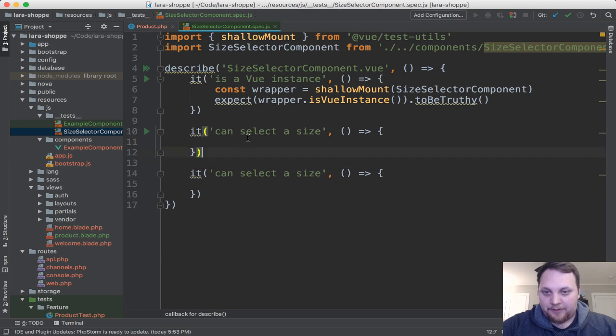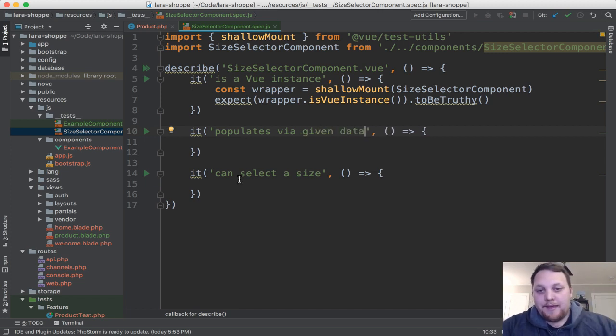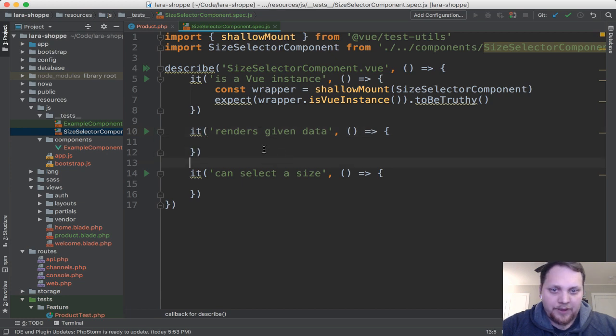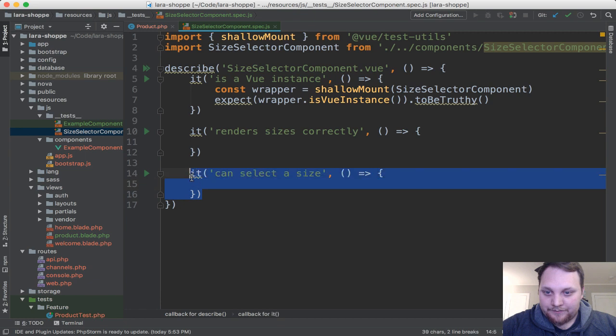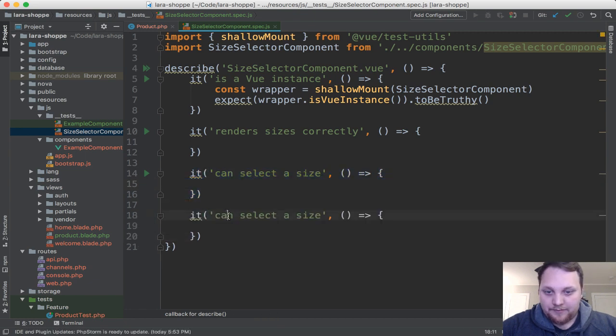It probably even before that populates via given data. So we're going to feed it that array. So we wanted to, I guess, render given data. That's generally a good one. We could make that a little more descriptive. Render sizes correctly, as expected, however you want to say it. It can select a size. I think that's a good one. It can switch sizes. So that would be like selecting one and then switching, obviously.